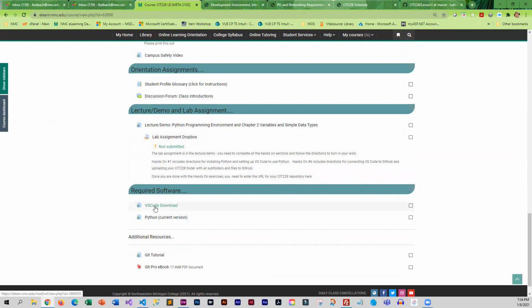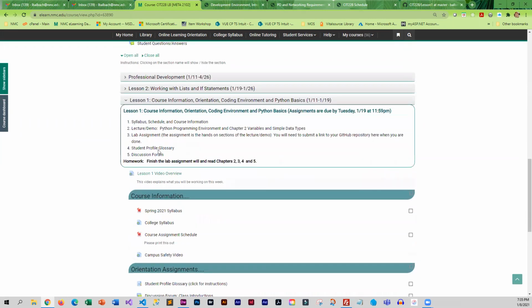Software that you need, if you don't have VS Code, I do have a download for it here. Part of your install procedure in Hands-On 1 is going to be to download and install Python. You'll first check to see if you have it installed, but I did include a link to that as well. Additional resources, I know some of you are fuzzy on GitHub, so I did include a link to a Git tutorial and an ebook. This is actually a pretty awesome little ebook and it is free, so you may want to download that. And that is lesson 1.